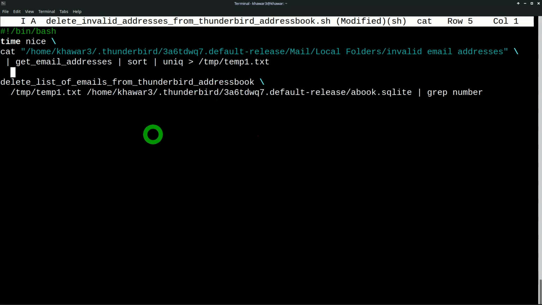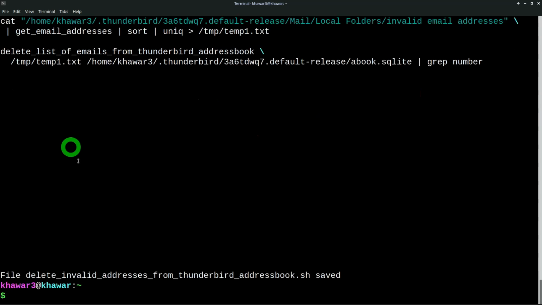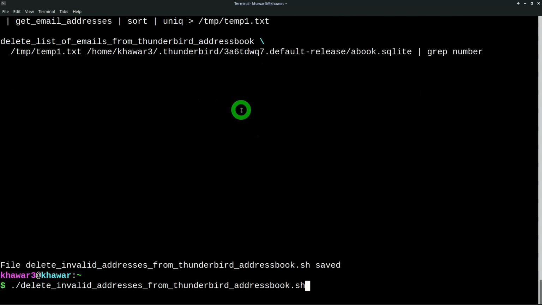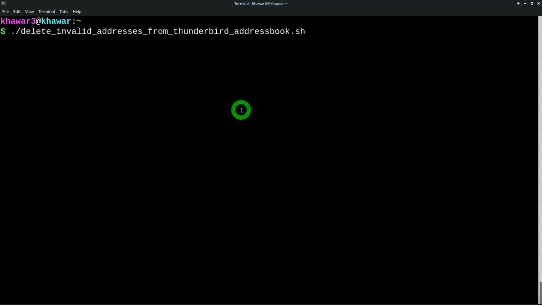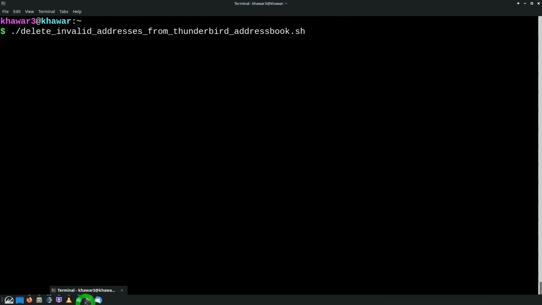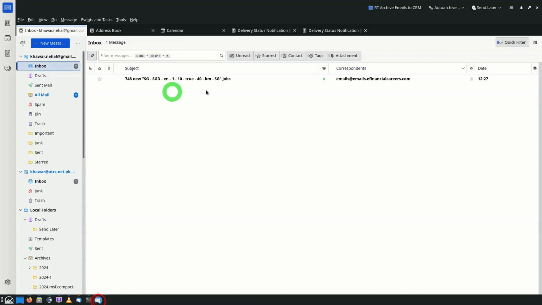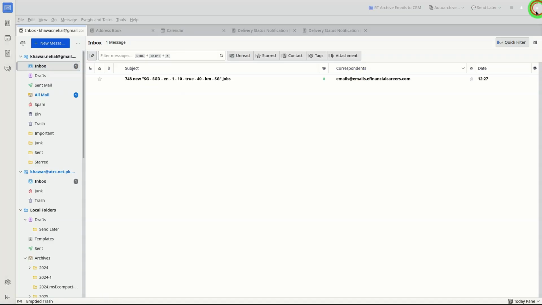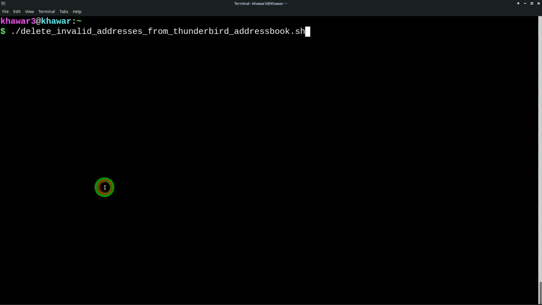So if both of the commands are inside the same script, to run this script, first I have to shut off Thunderbird. So I'm going to go here and close Thunderbird. Then I'm going to run this. The first command is going to take around 16 seconds, and the second command, if there are a lot of email addresses, is going to take longer, but it will only print lines for the ones it finds inside the address book. And when it's printing that, it's actually deleting from the address book.